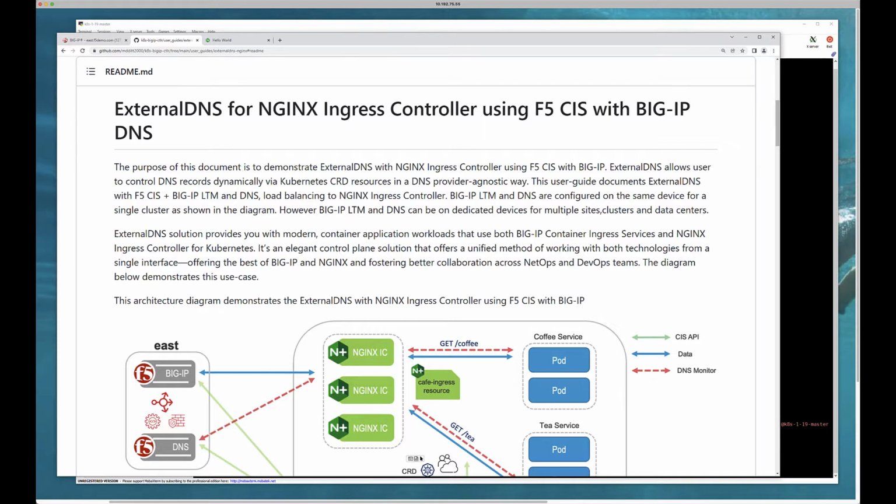And so the cool thing about external DNS is that it really allows you to control your DNS records via Kubernetes CRDs. And so you would create these external DNS entries within Kubernetes. It's a little bit different than the external DNS project within Kubernetes. This is really utilizing F5 technology that is available today, specifically BIG-IP DNS.